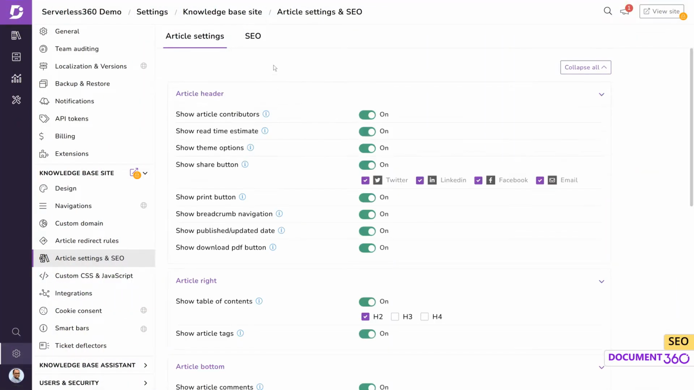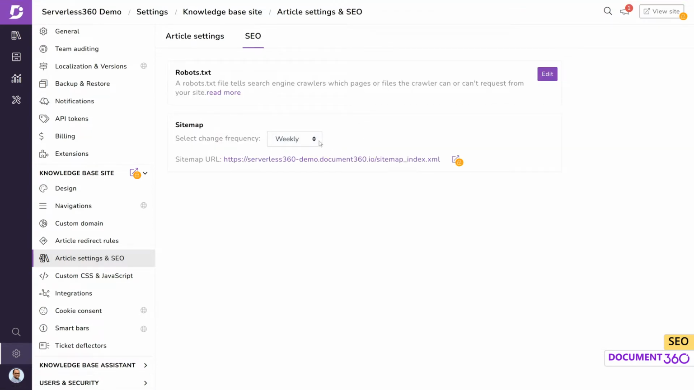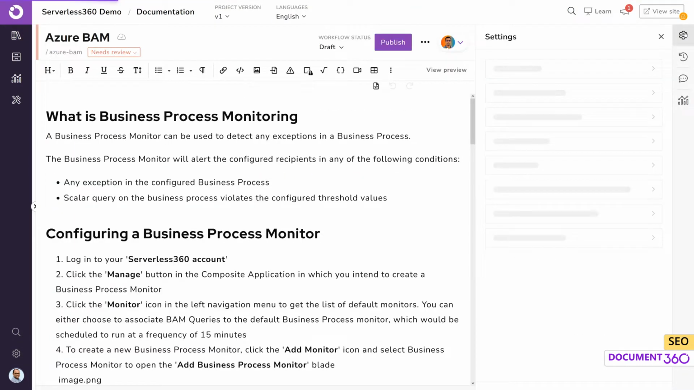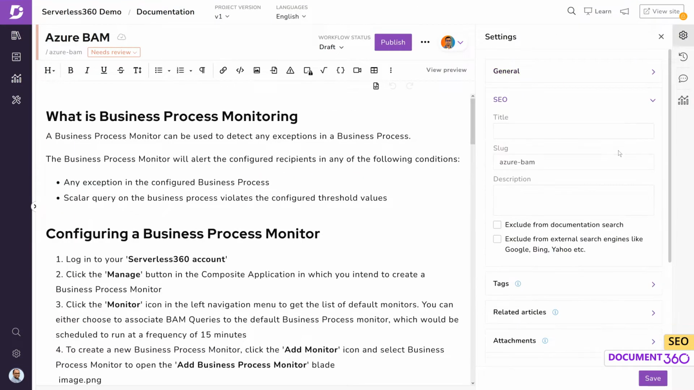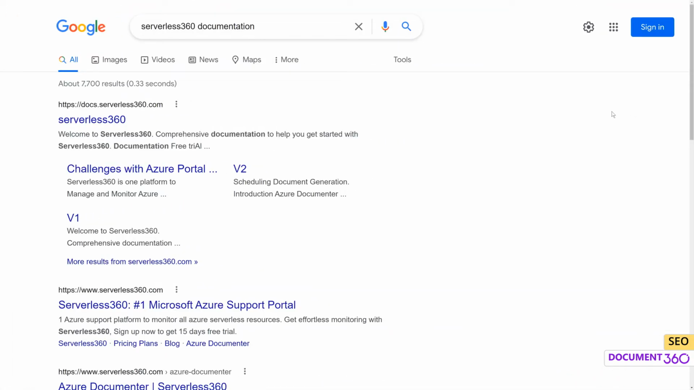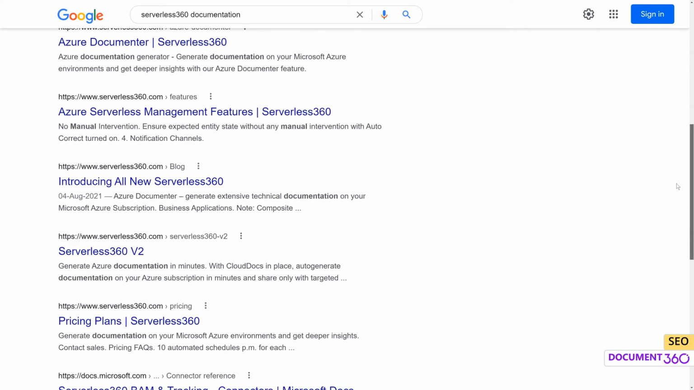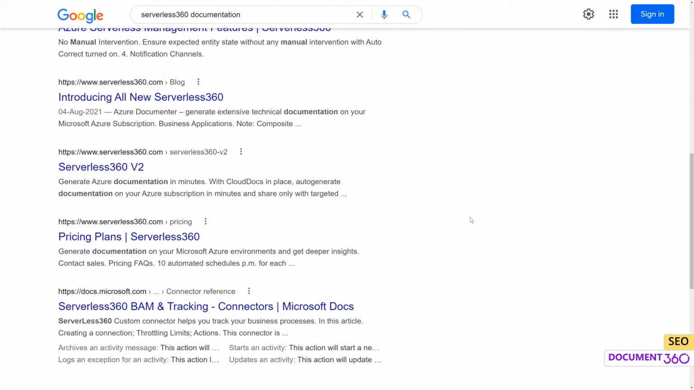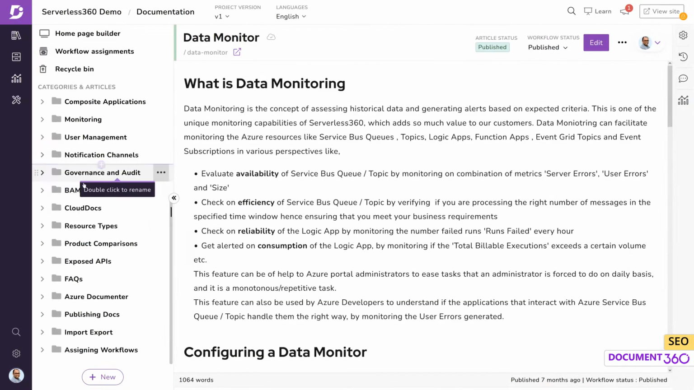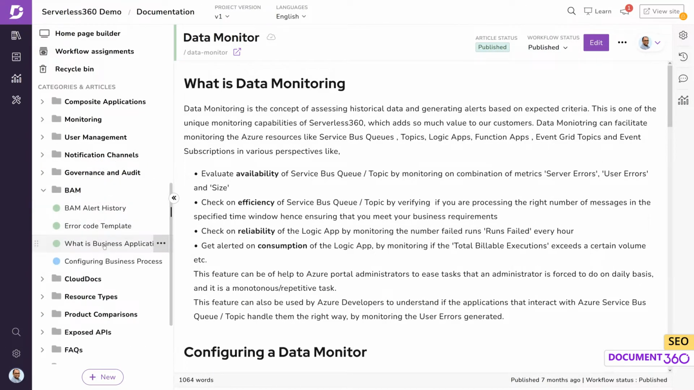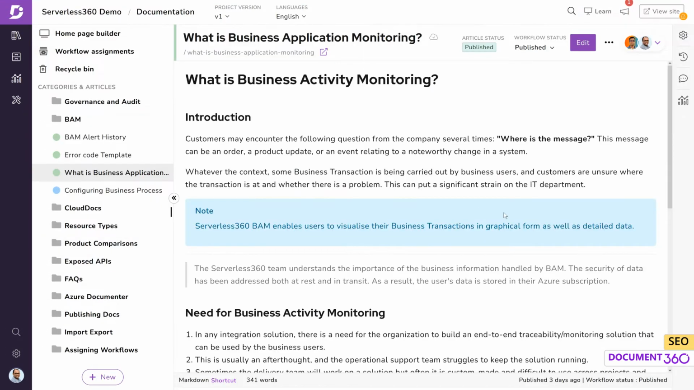Document 360 comes with a variety of tools for search engine optimization which you can use to increase the visibility of your knowledge-based site. Using the right approach to SEO can make your documentation easy to find by ranking on top of search engine results on popular search engines like Google or Bing. You can also drive organic traffic to your documentation site by targeting the right set of keywords. Document 360 supports on-page SEO and technical SEO, and we'll look at both of them in this video.